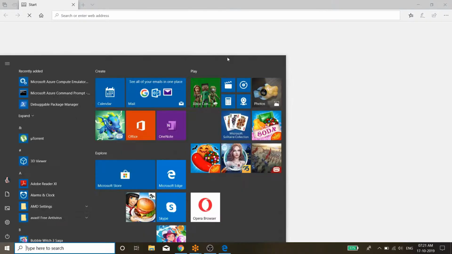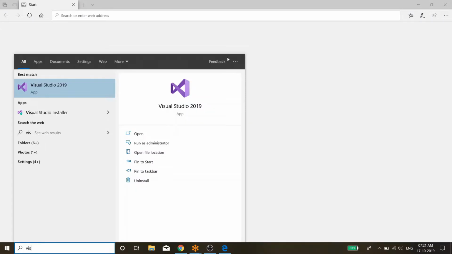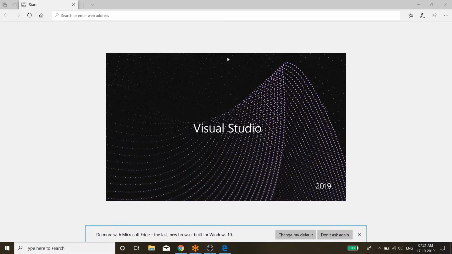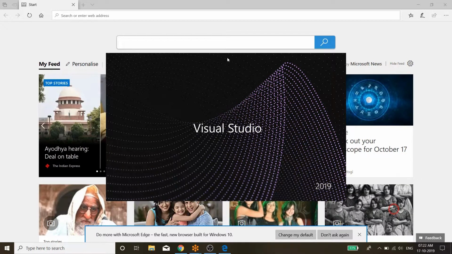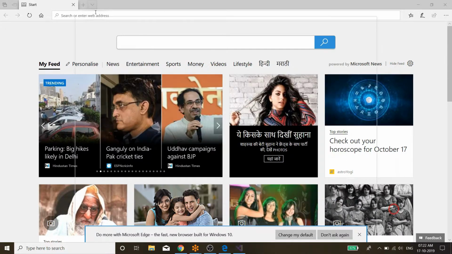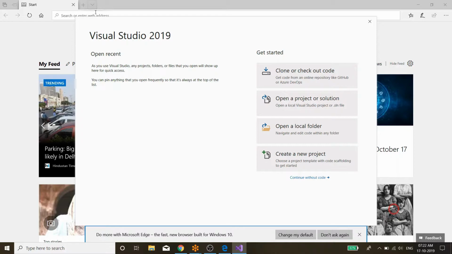So first I'll quickly go to Microsoft Internet Explorer, or if you don't have Internet Explorer, you can go for Microsoft Edge also. Edge is the latest version of Microsoft Internet Explorer. Now right now I'm opening my Visual Studio here, so it is loading. Visual Studio 2019.